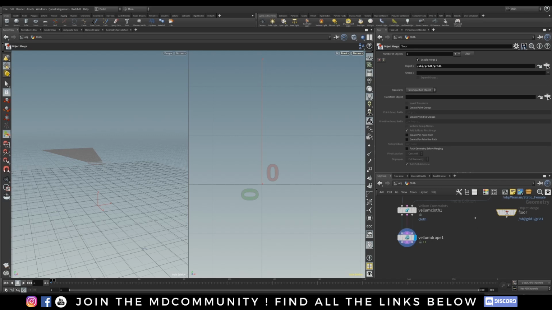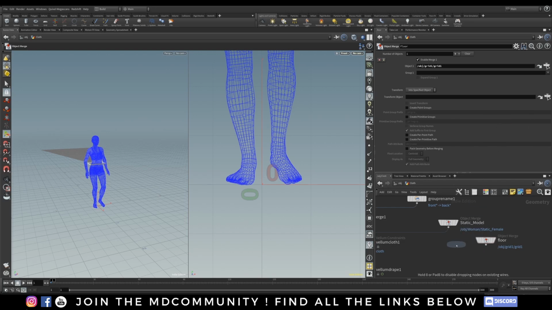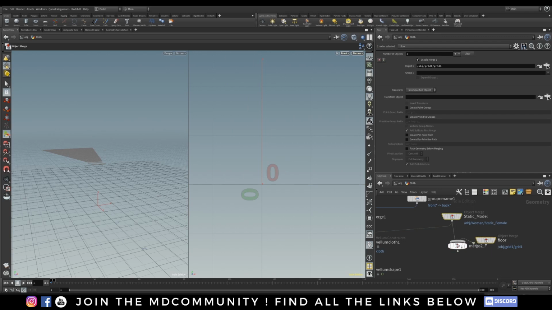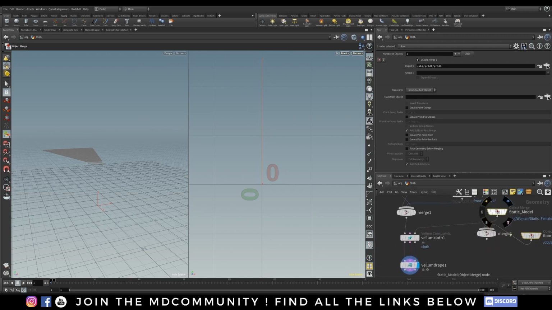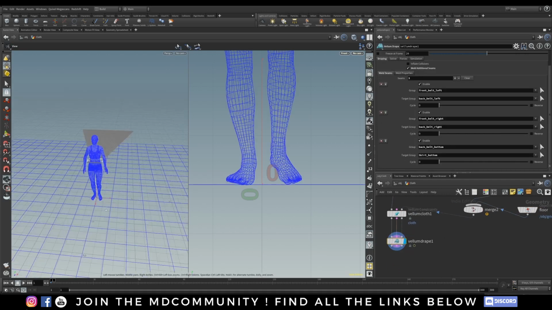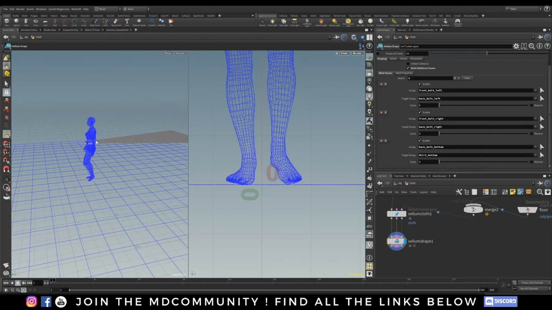Now we need to merge everything. We need to merge the static female and the floor to the merge, and instead of wiring the static model, we are going to wire the merge to the third input of our Vellum. If you see now we have the blue wire for the floor. If we let this play, you'll see that our skirt will now collide with our floor. Okay, pretty simple, right?